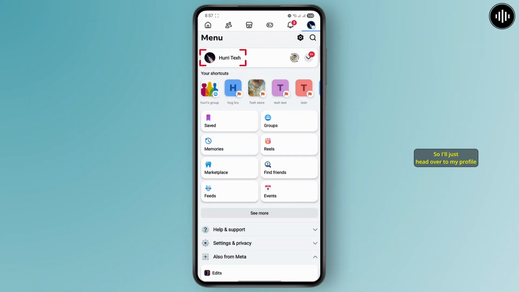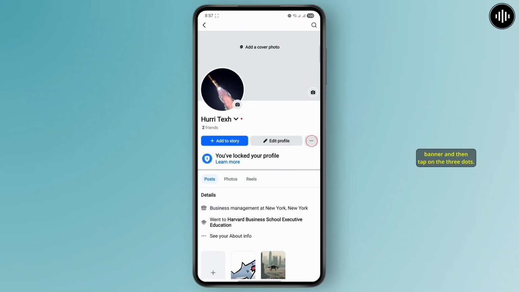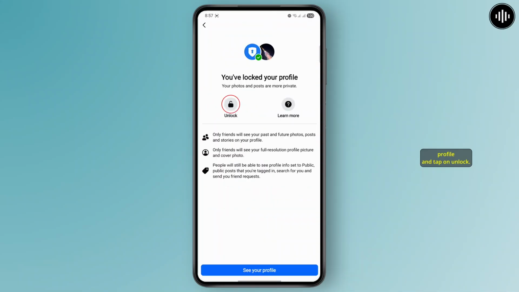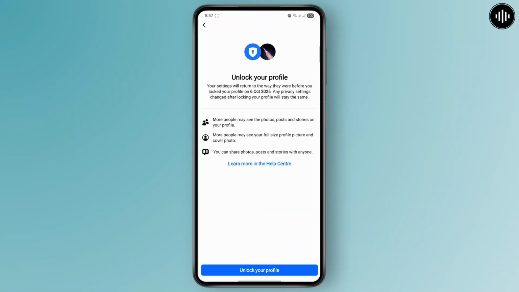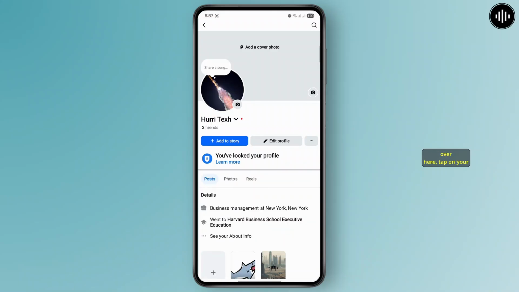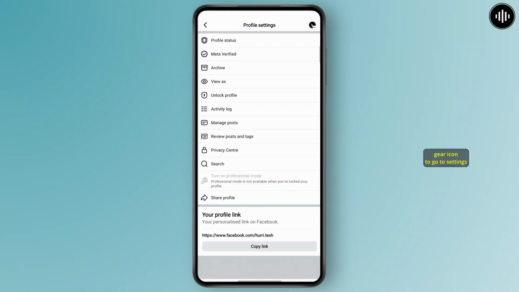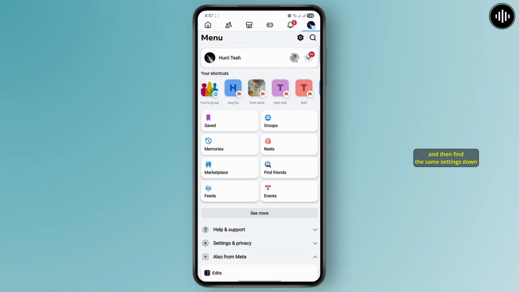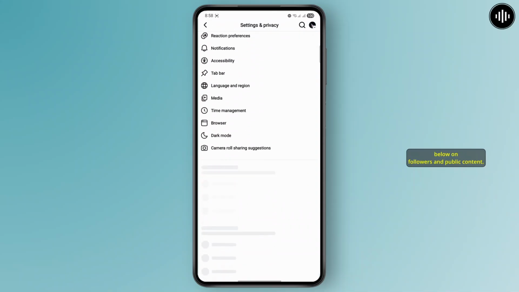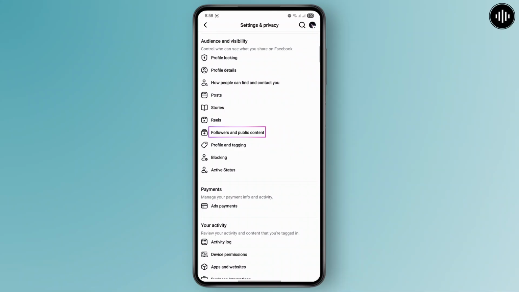So I'll just head over to my profile banner and then tap on the three dots. Then I'll go to unlock profile and tap on unlock. Once you unlock your profile, you should be able to change your follower settings. So I'll just go to the same settings over here, tap on your gear icon to go to settings, and then find the same settings down below on followers and public content.